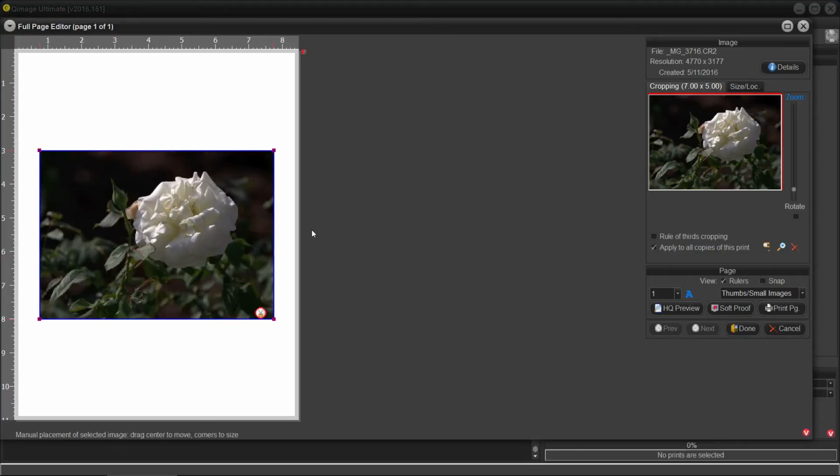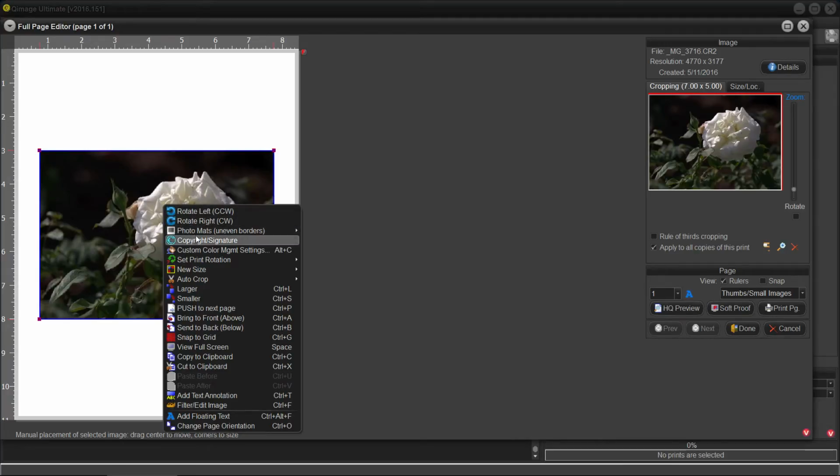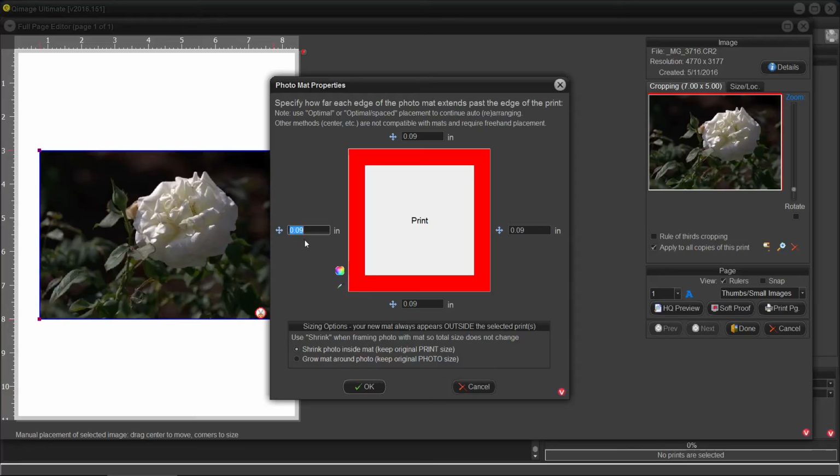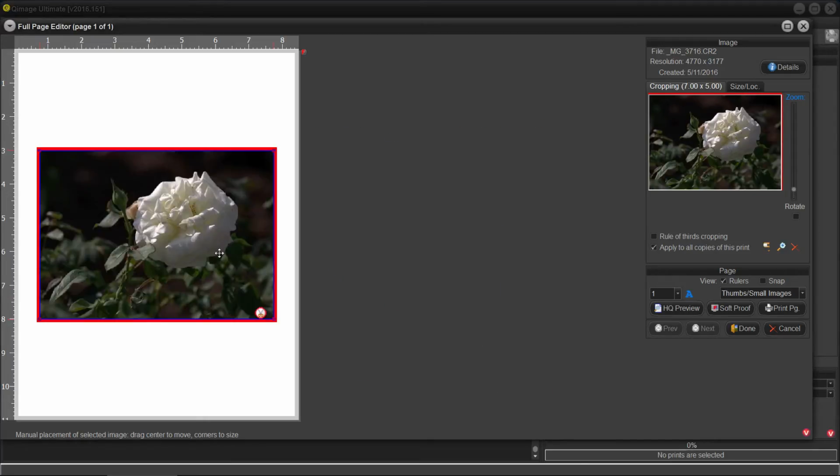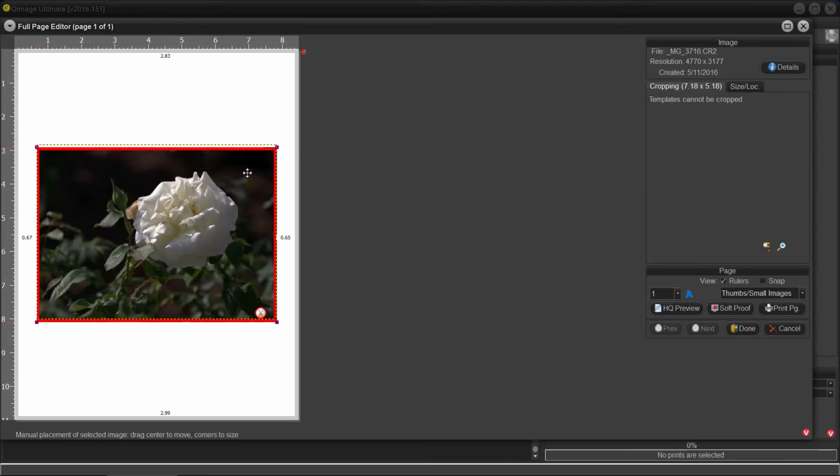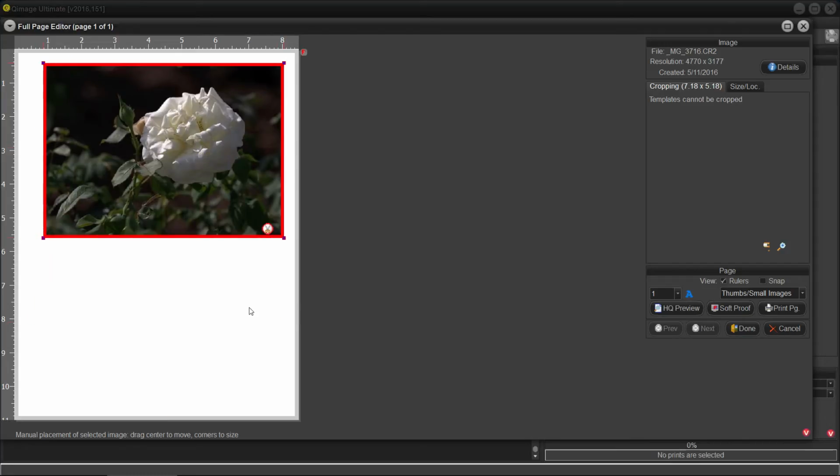Okay, moving on. Now there's a few things you can do right in here. We can right click and say add a mat. Just for the sake of being able to visually see it better, we're going to make it red. And now you've got a beautiful red matte border on it. That's pretty neat. You can also drag the whole thing up to the top, like this. You can center it if you want.